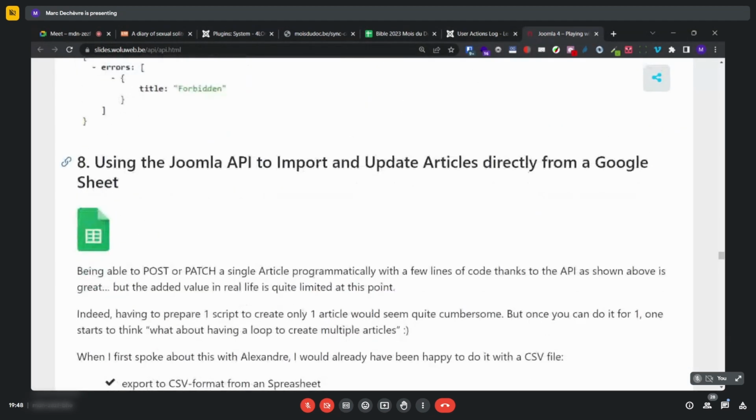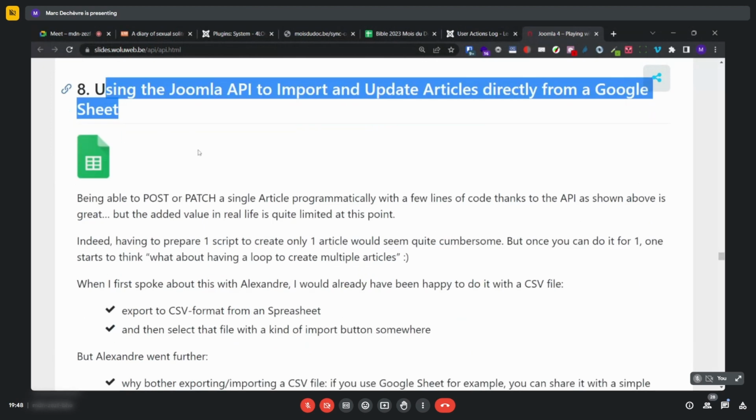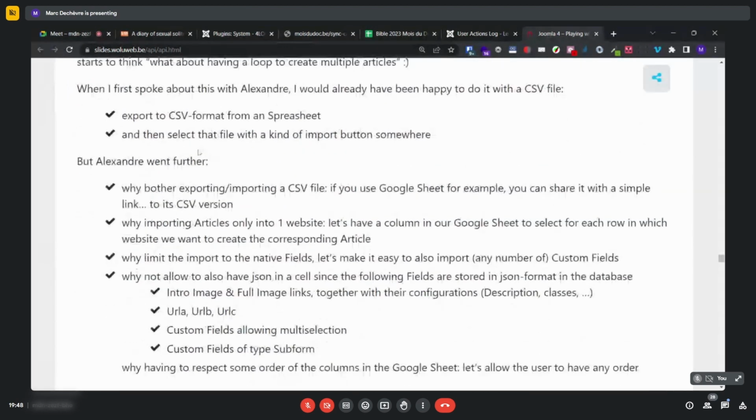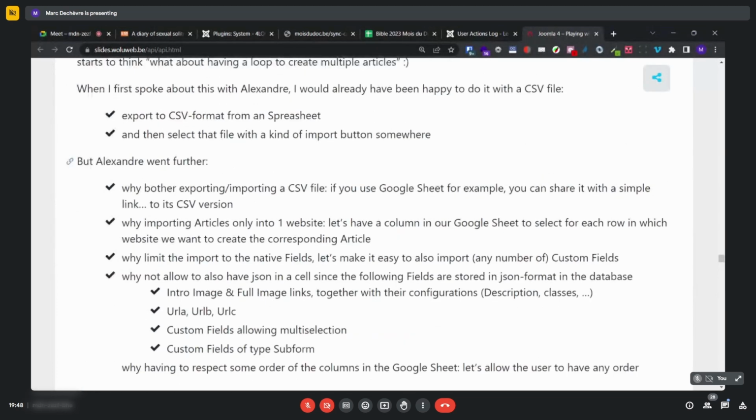Now, the core of the session, using the Joomla API to import and update the articles directly from the Google Sheet. I explained the idea in the introduction, and as I was saying, as time passed, we added more and more features into that script. So you don't need to export and import. It reads directly your Google Sheet.